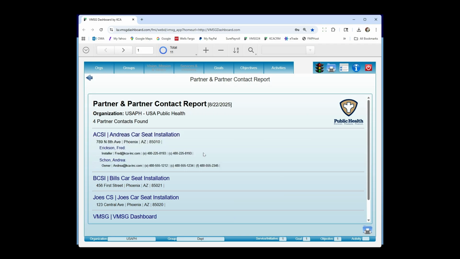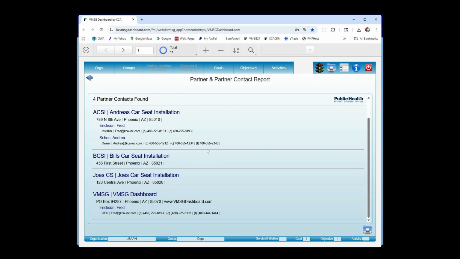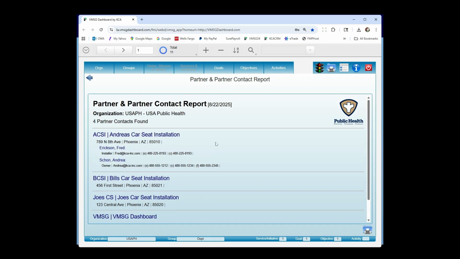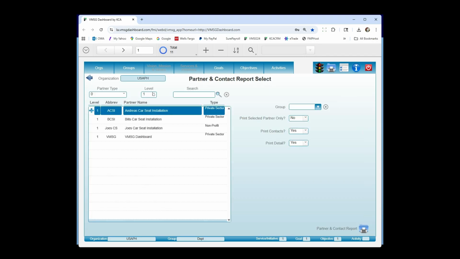So it's just an easy way to get to your partners if you want to have their phone number, email address, whatever it happens to be on here. And it's also nice after a period of time when you have a lot of external partners built in there to be able to go look and say, oops, Bill's car seat installation went out of business. We can take them off our list, and then you can take them out of the partners. So that's the partners report.